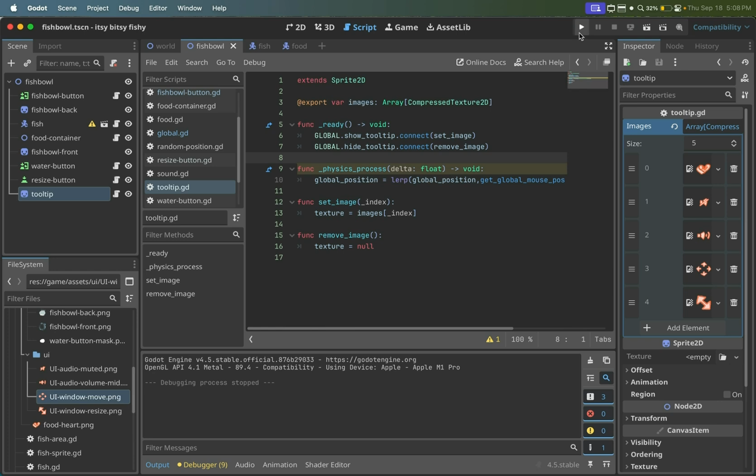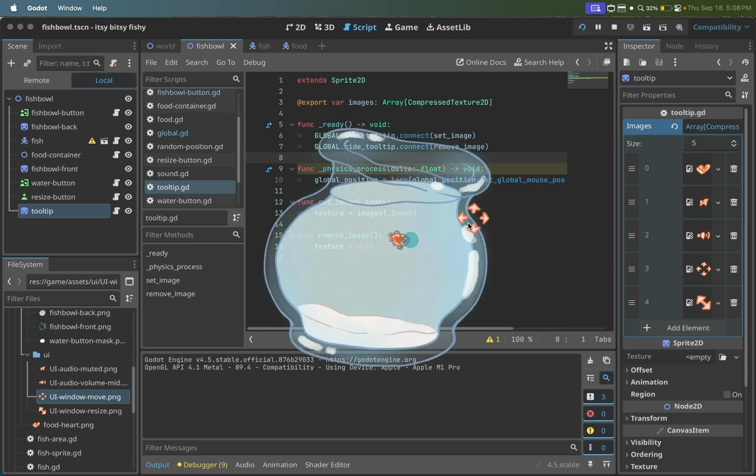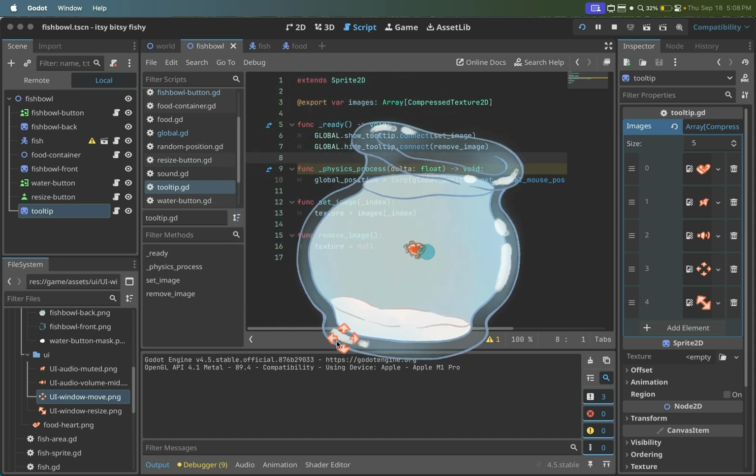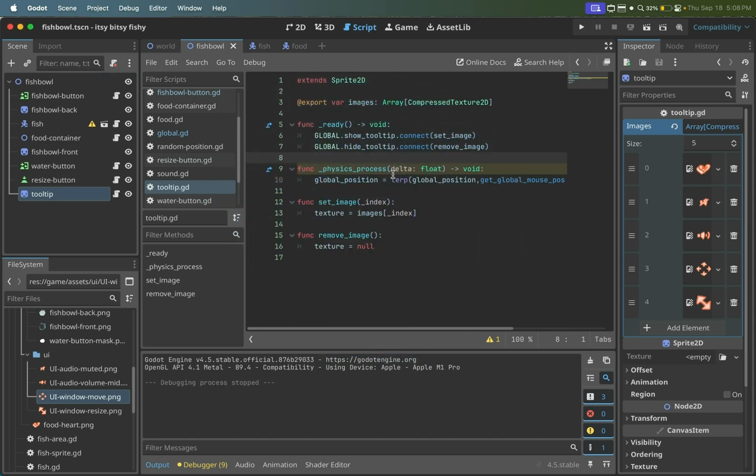And let's try that. So that's great. Now, every time we're hovering over the fishbowl button, it shows the tooltip. So let's do that for the other buttons as well. So let's go to the resize button.